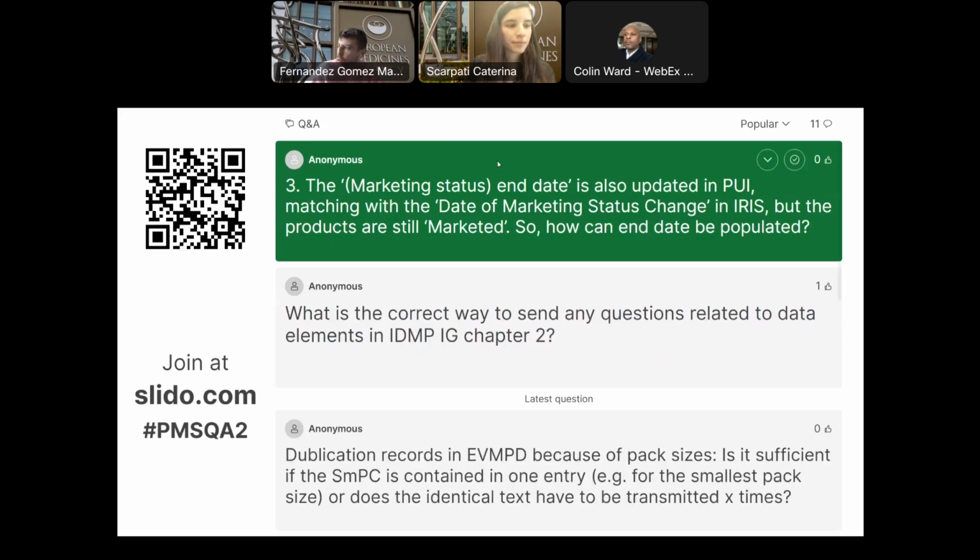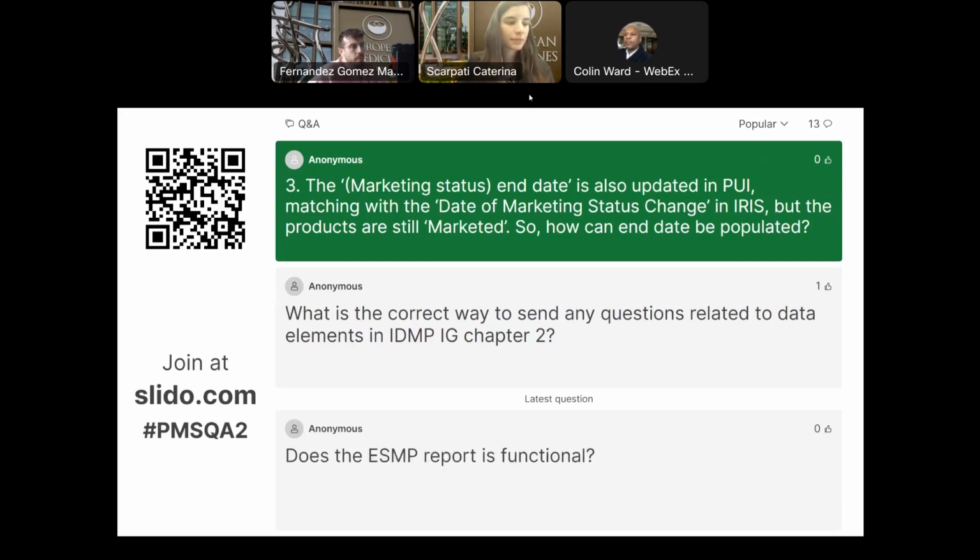We will also update the known issues that we have in the PLM portal. There is a section for known issues, and you will be able to find the information there. But this information is coming from Iris for the moment. So everything that you send there, and then the update that you do to the marketing status in Iris, will be reflected also in the product UI.